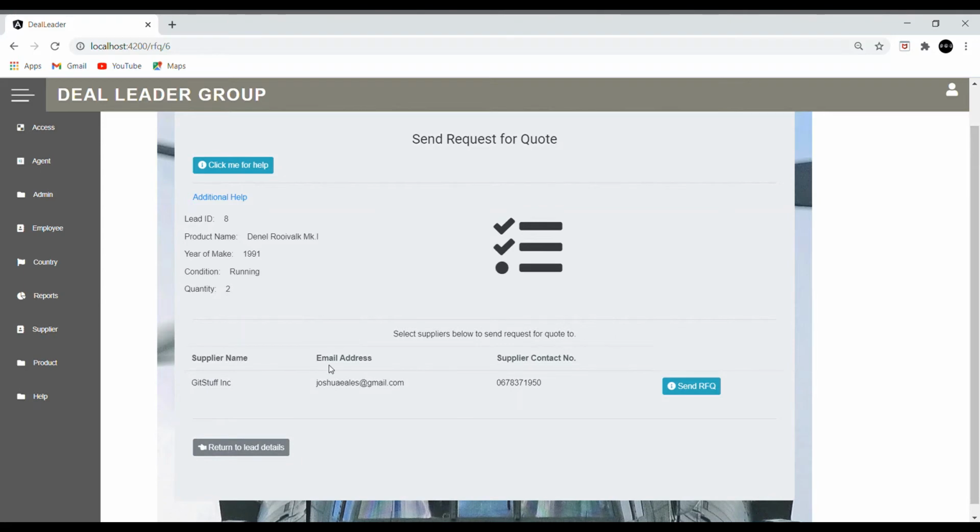On this page, it will populate all the suppliers that can supply the products requested by the agent in the lead. By clicking the Send Request for Quote button, it will send an email to the supplier with the product name, year of make, condition, and quantity. We'll receive a notification once the request for quote is successfully sent.